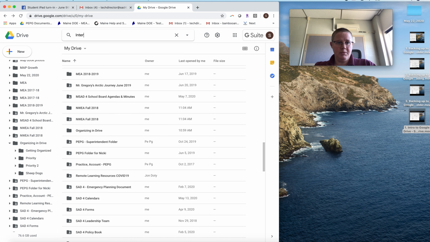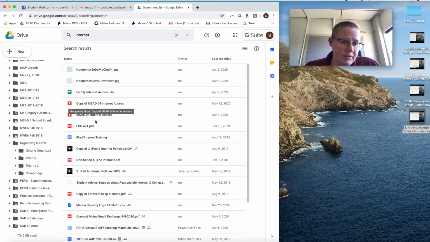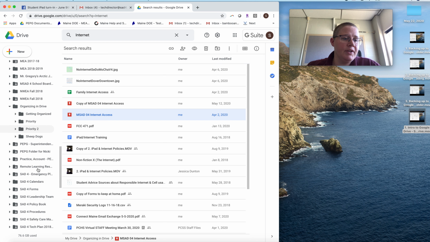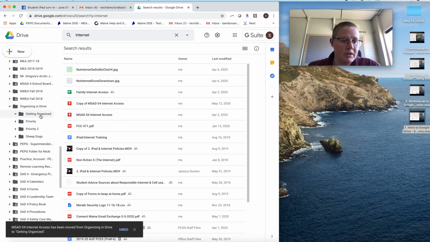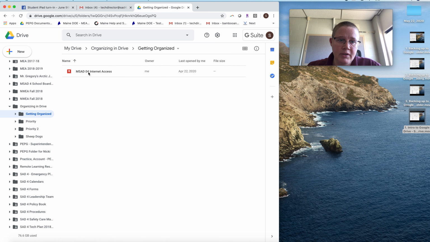So let's just type in internet again. Try and get internet access. Oh yeah, here we go. Okay, it's still there. Still there when I do my search. So I'm going to try this again, and I'm going to put it in getting organized. I drop it right in there. Okay. So then let me look in getting organized, and there it is.